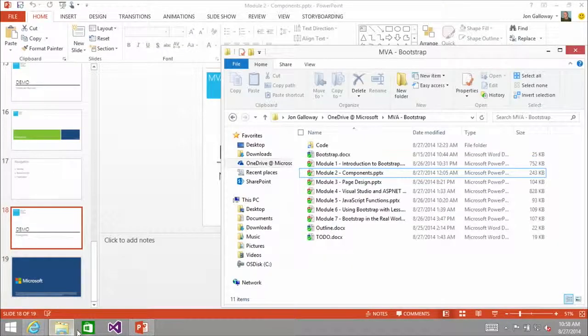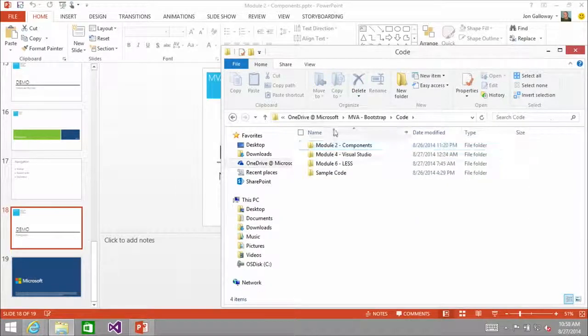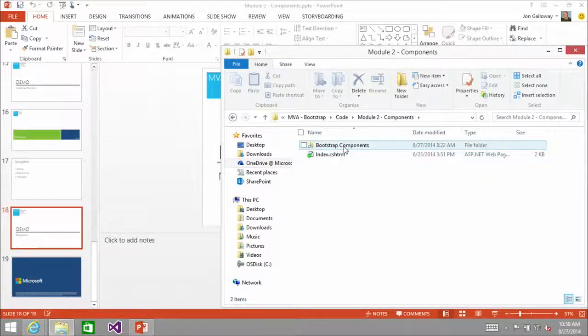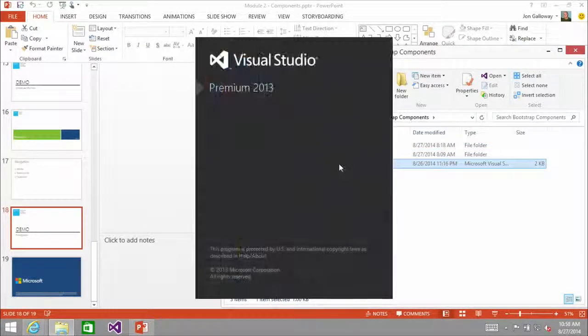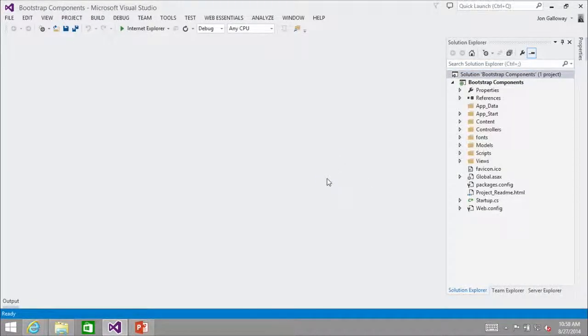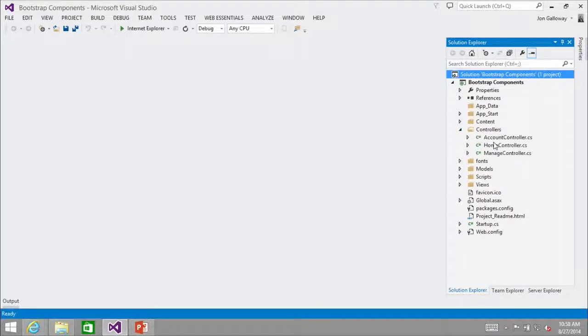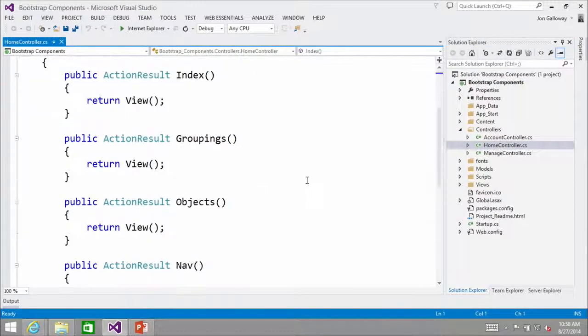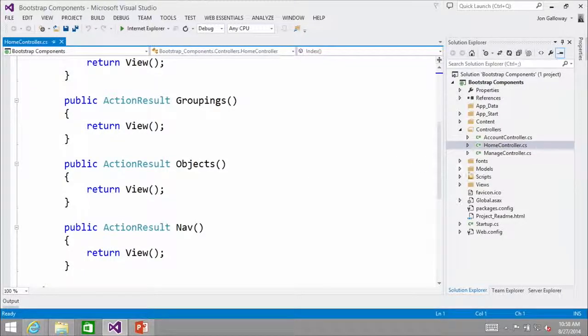I also have another one where I kind of assembled these a bit more. And so this one has some navigation. I'm going to be including this in the code samples as well. What I did for this is I created, on my home controller, views for groupings, objects, and nav.